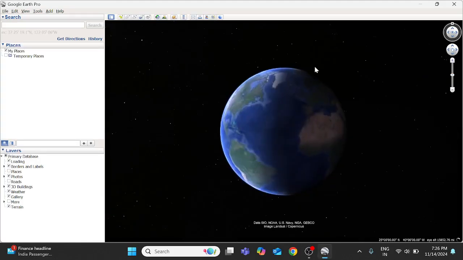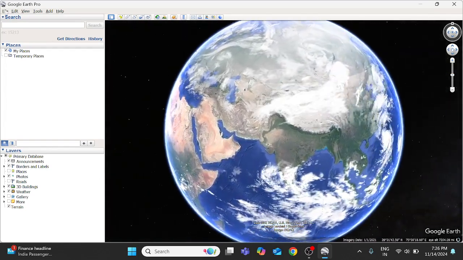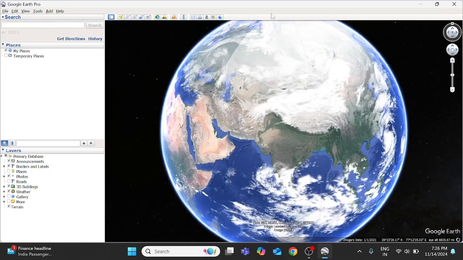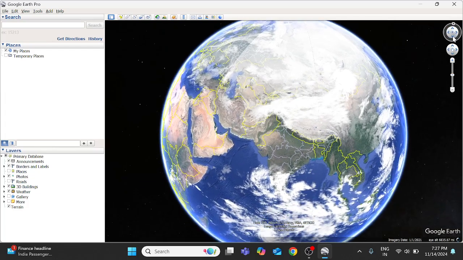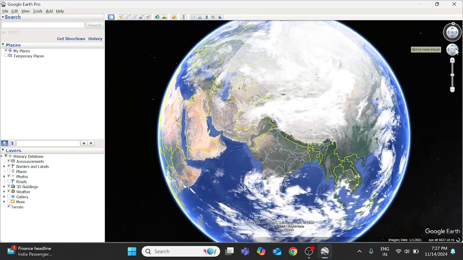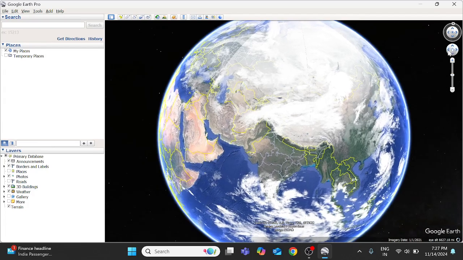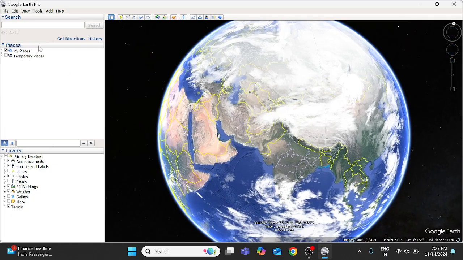This is the first interface of Google Earth Pro. Here we have the menu bar, then we have the toolbars. From here you can change the direction between 0 to 360 degrees. From here you can zoom in and then zoom out, and from here you can change the position in 4 directions. So here we have a search box.